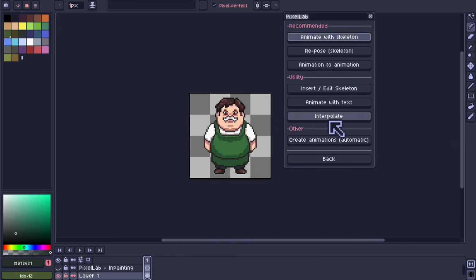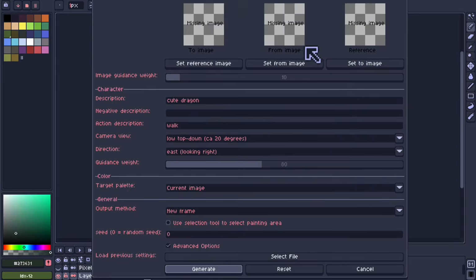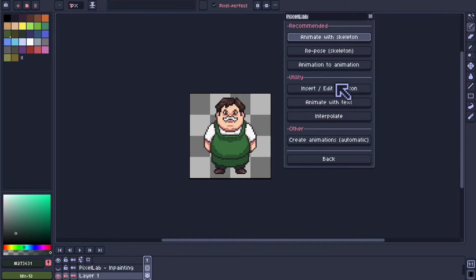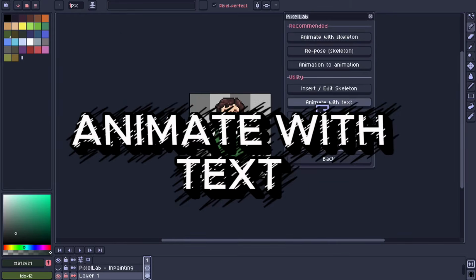And interpolate is basically you put an end image, like a to and a from image, and a reference image, and it interpolates between those 2 frames. But that's what animate with text does too. So let's start with the oldest tool, which is animate with text.